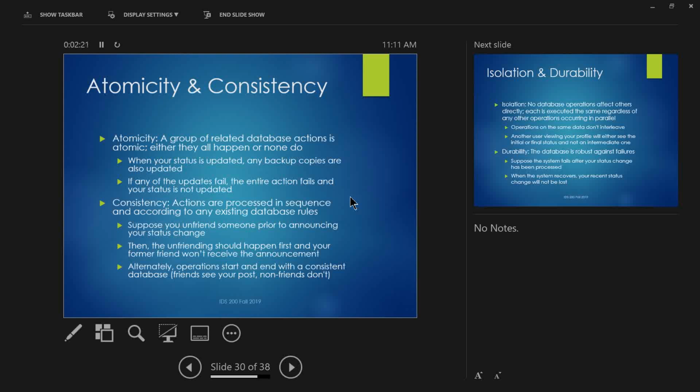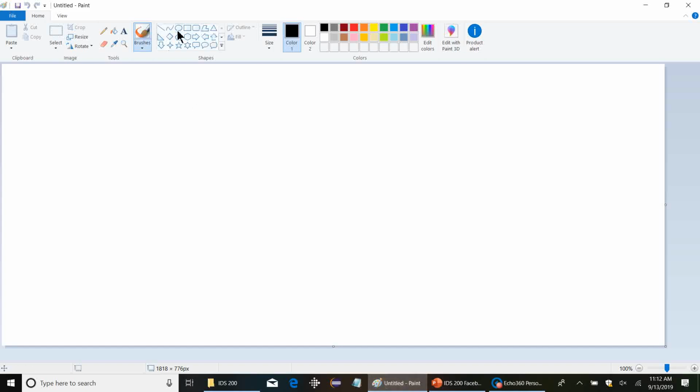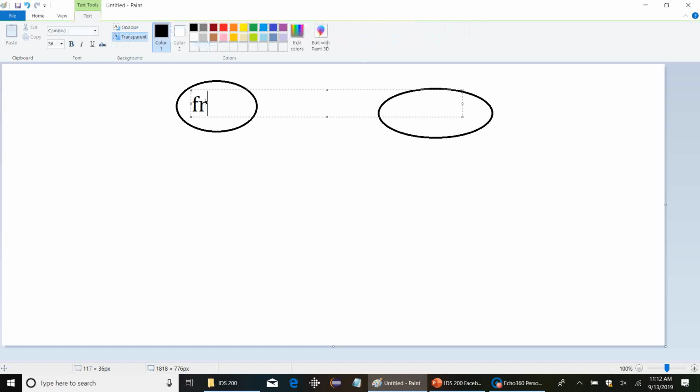Another way of describing this, any database operation starts and ends with a consistent database. So, when you unfriend someone, before that they can see all of the stuff that they're supposed to see. Once they've been unfriended, they can't see the stuff, right? Because they're not your friend anymore, anything that's non-public. Okay, so basically, consistency just means whatever database rules you have in place, they have to be followed, and any operations to that database have to happen sequentially so that you don't run into a problem, right? The possibility could happen that, for example, we have 2 things. One of them is unfriend.